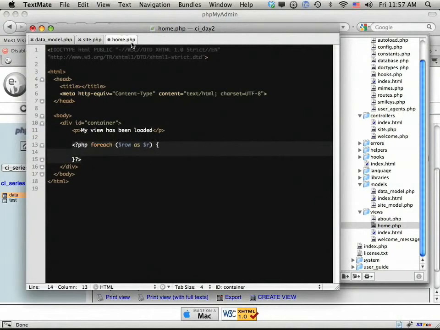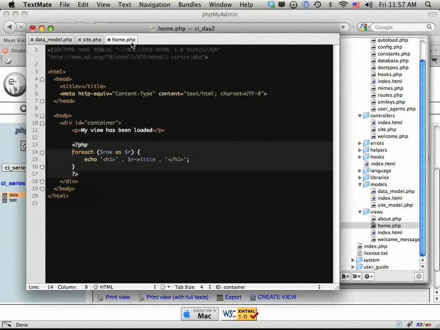Then we are going to, what should we do here? Let's just echo out an H1 tag and our title and our closing H1 tag. And we'll clean this up a little bit more later using short tags.